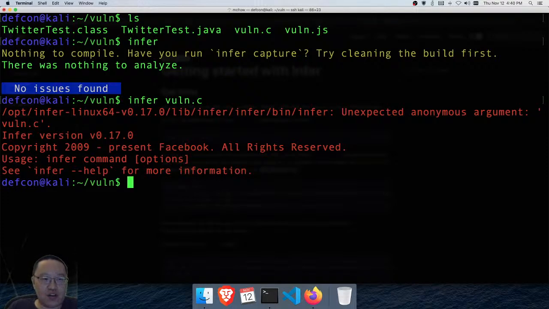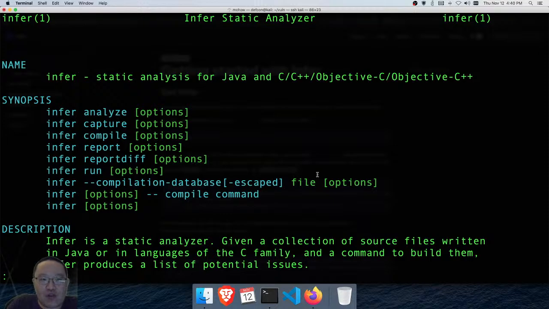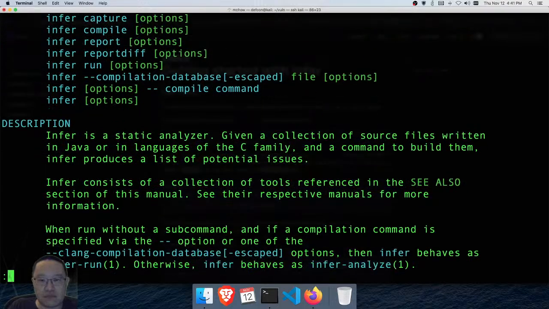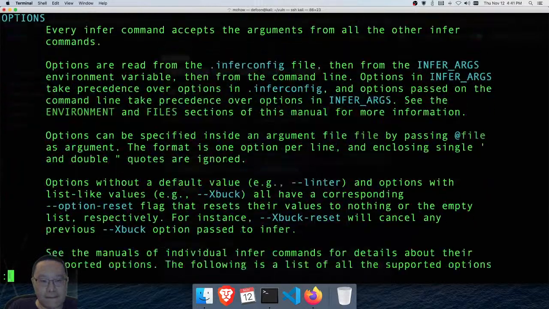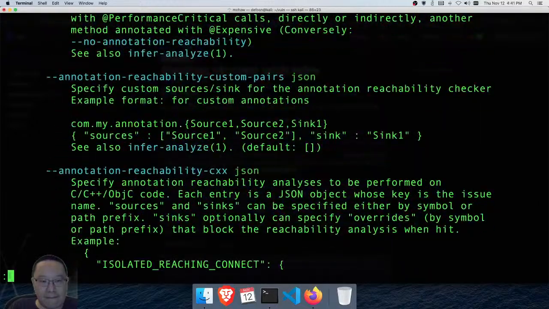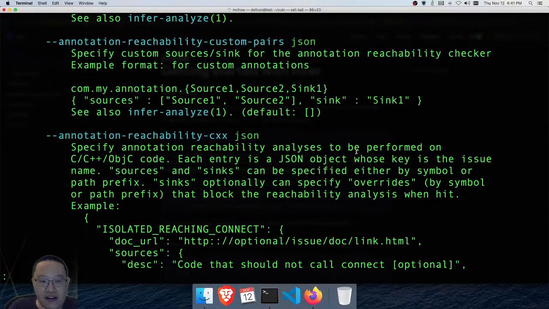Here's the usage instruction. Infer command options. Maybe I should do infer --help. See how that works. Infer, static analysis, looks like a man page. Static analysis for Java and C and C++, Objective-C. Options: infer capture, infer analyze, compile. Infer is a static analyzer given a collection of source files written in Java or a language in the C family and the command to build them. Infer produces a list of potential issues. Okay. A whole list of different flags here.